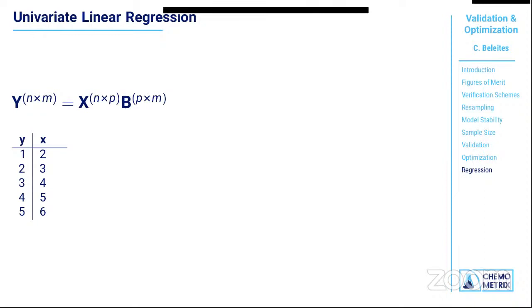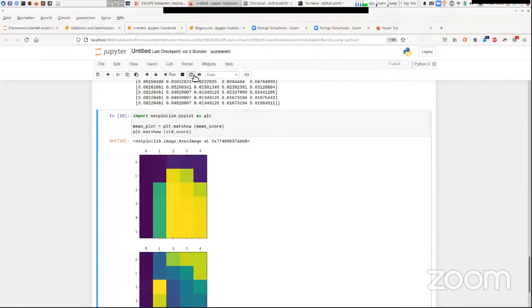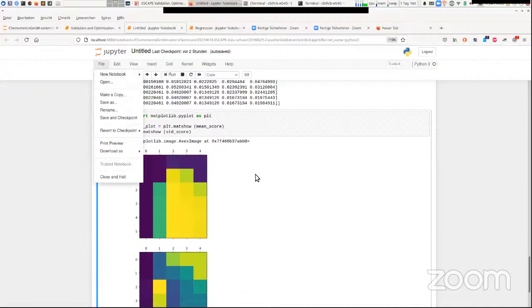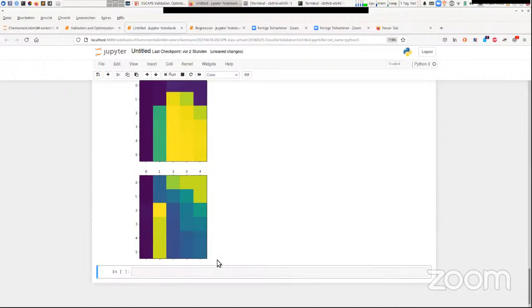And it's also called linear model in scikit-learn, sorry. So I will go on with the notebook and switch to regression.